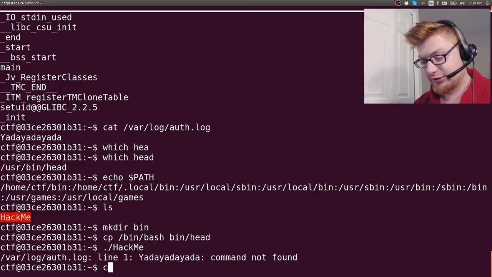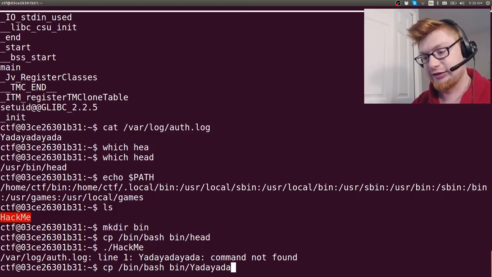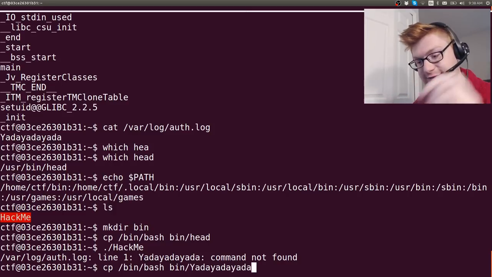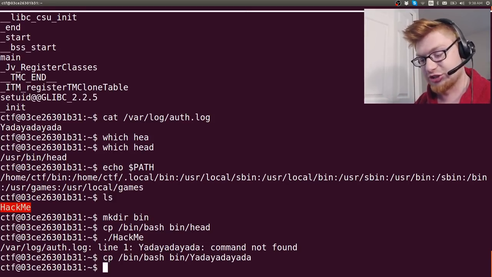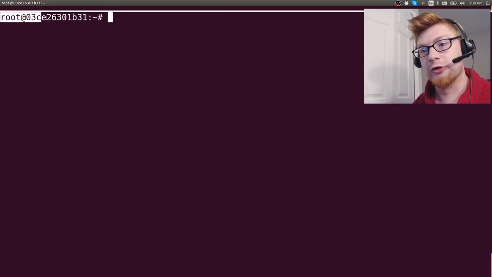So let's, you know what? Okay, let's play along. Let's copy /bin/bash also into our bin directory as yada, yada, yada, because at this point I don't care. Shut up about your errors, just give me a shell. Run hack.me. And now you can check it out. We are root in this container with our pound symbol.